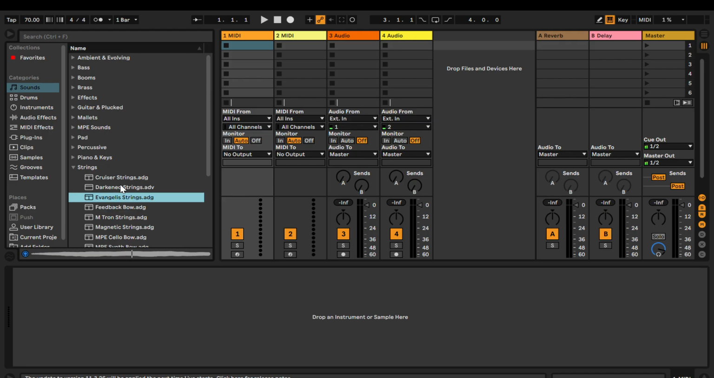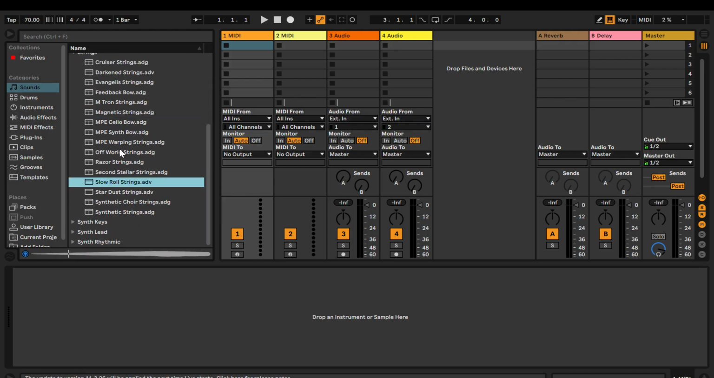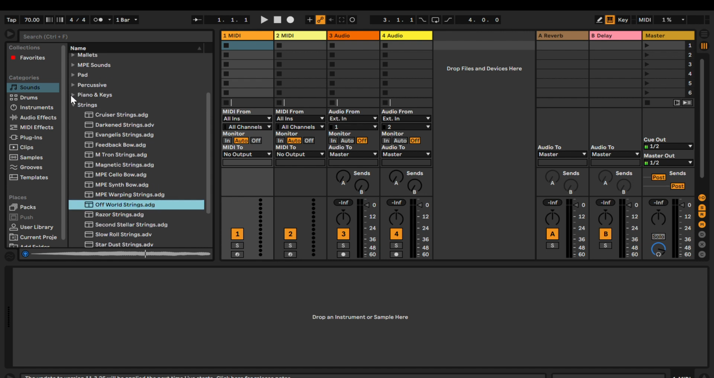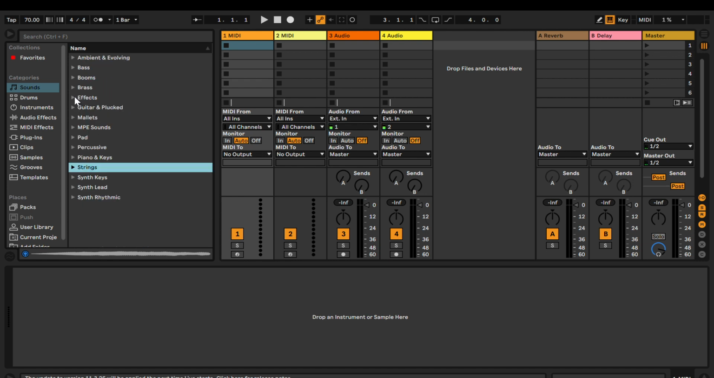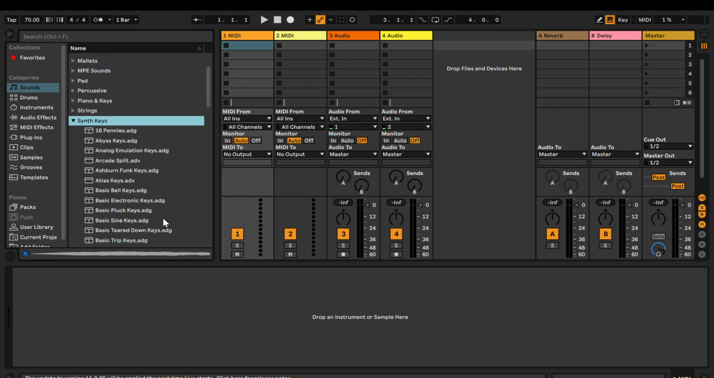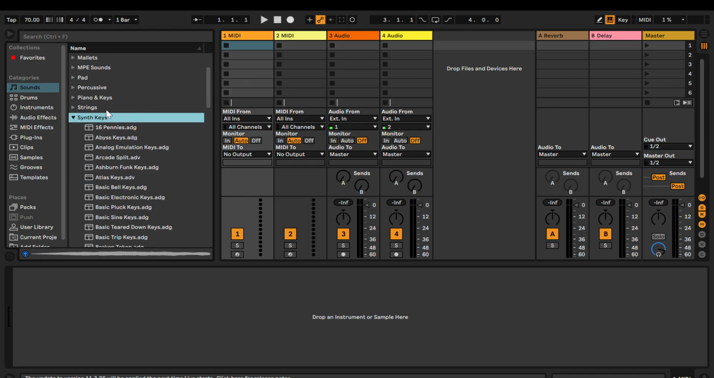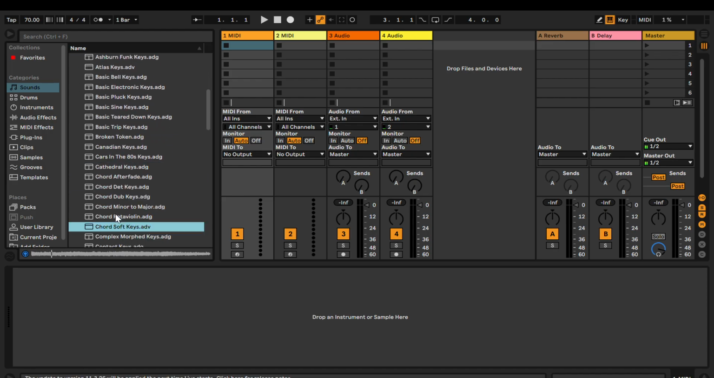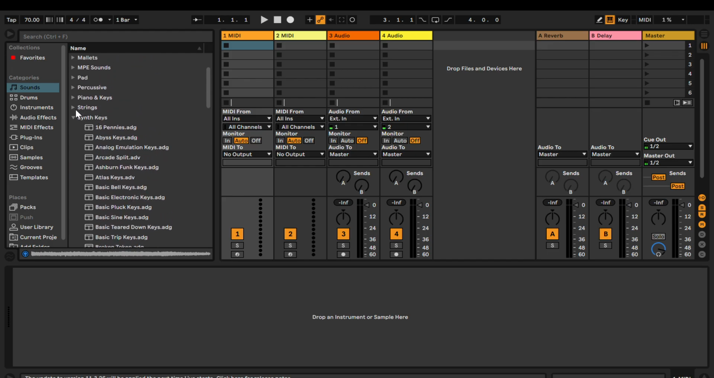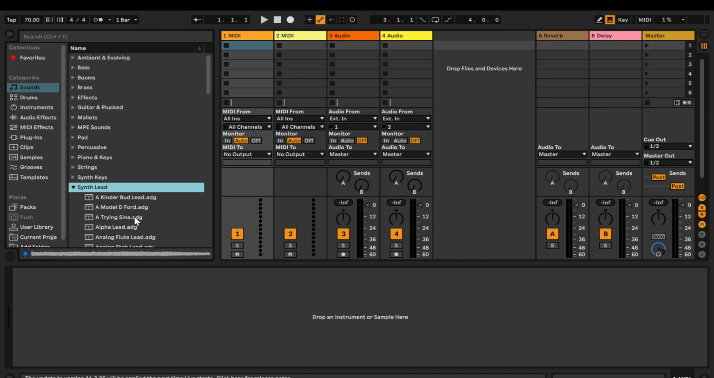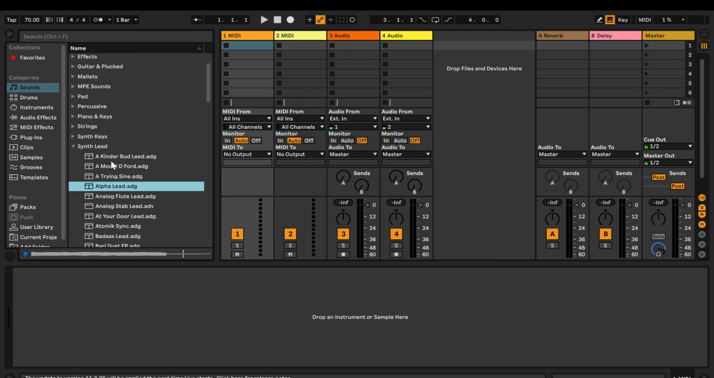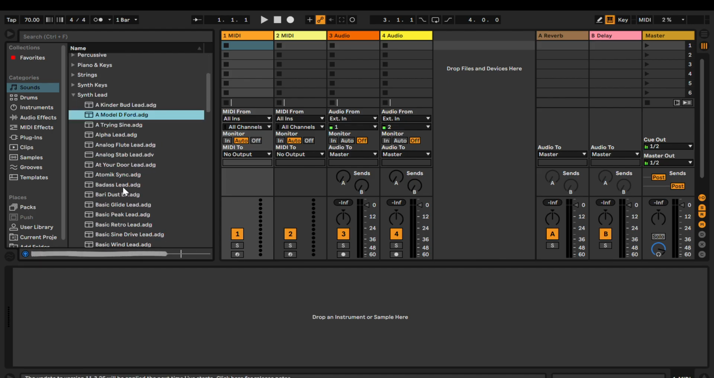Strings. Just click anywhere you want. And this is the Sinus keys. There's some sound coming out. All the sounds are named. So this is the alpha lead sound. This is a model D fourth sound. And oh yes, I just want to say one thing.